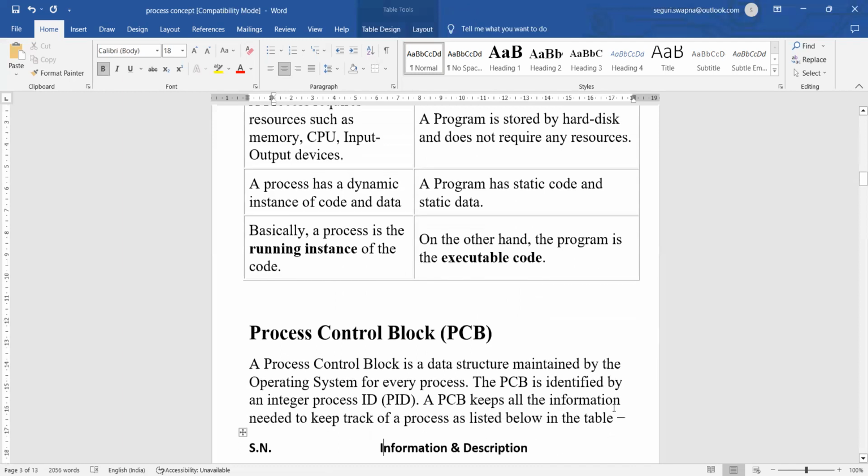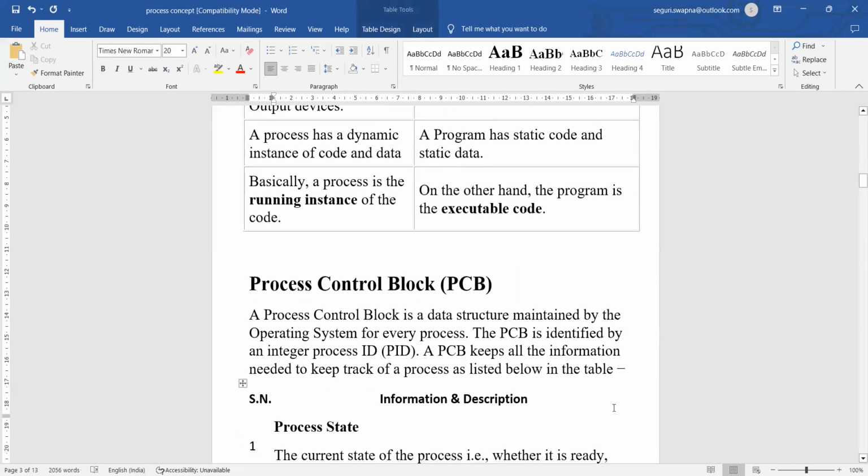Next, when the process is executing, as we know, the operating system has one component called process management, which is responsible for taking care of and managing the process. So when a process is executing, the information of this process is maintained by the operating system in a block called the process control block. It keeps all the information needed to keep track of the process. The information regarding the process under execution is stored in the process control block.